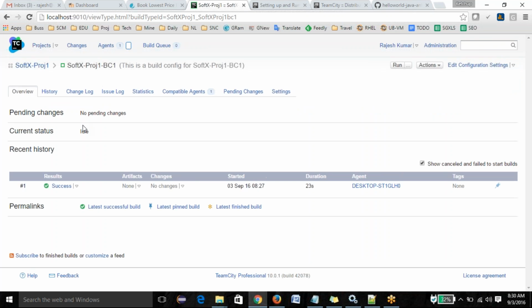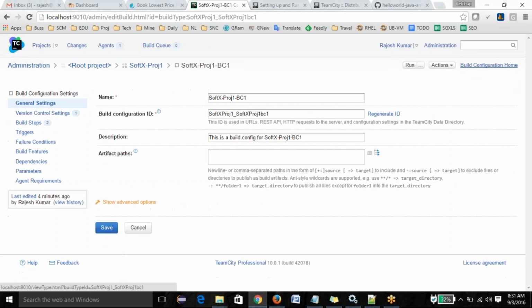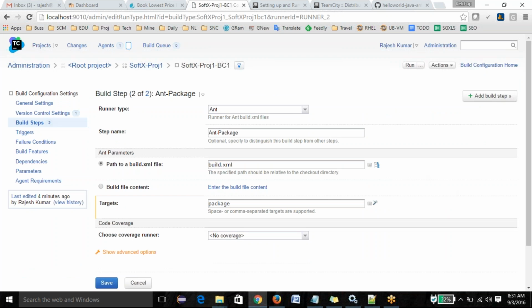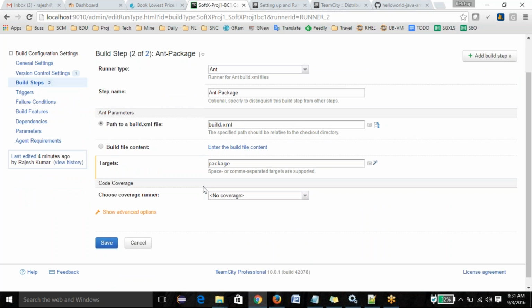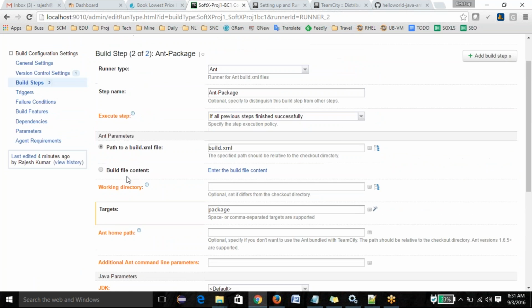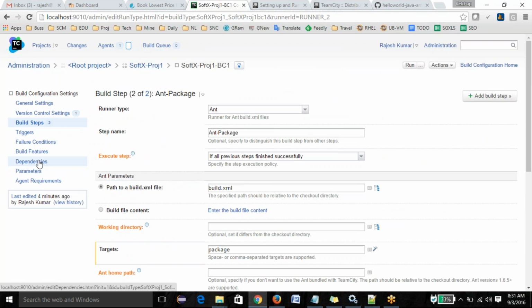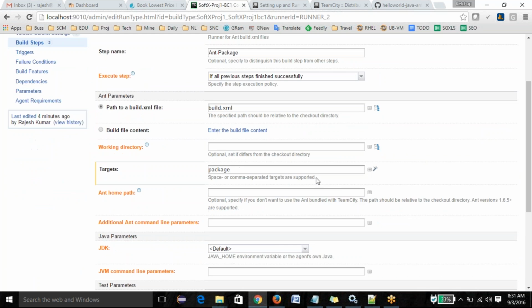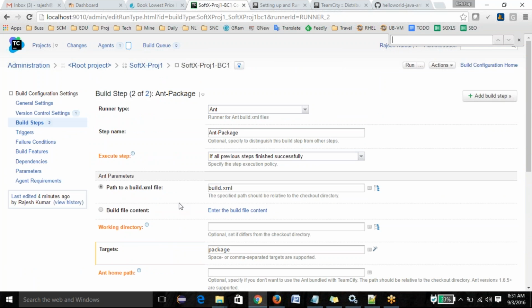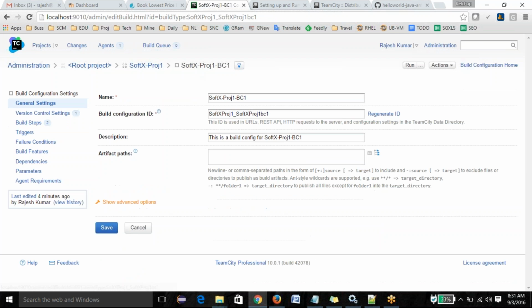So now I go to my configuration and I click on the edit configuration settings, and here I go to my build steps, and inside my build steps I click here and click edit, and now if I want to know that artifact, then it should be here. It should be somewhere here. It is not here, so then it should be in build configuration. Here. So it's in build configuration.